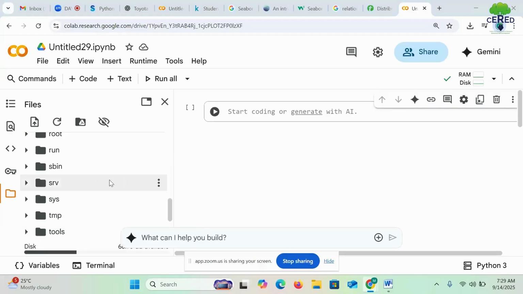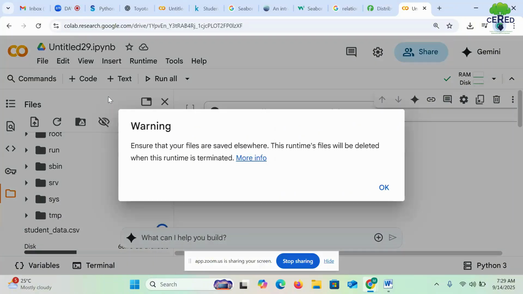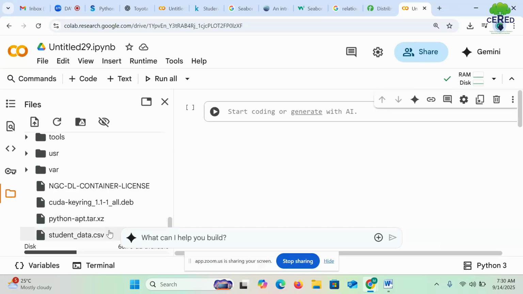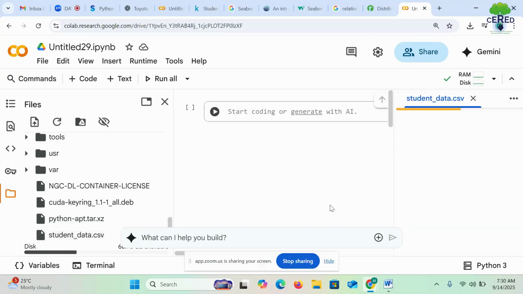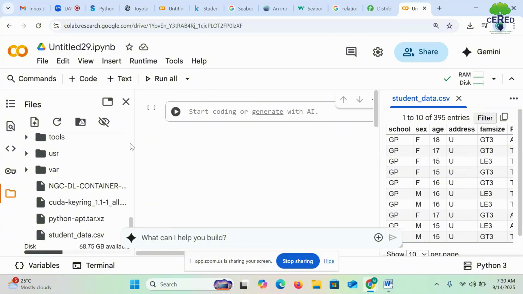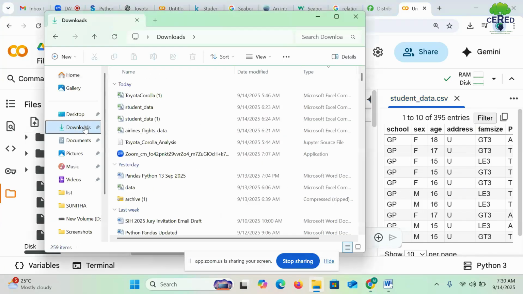Okay, upload. What I'm going to do is upload one file, student data.csv. That file has already been successfully uploaded. I will show you, there are a lot of things under that. I'm going to scroll down this sheet. I will also show you the data set, which is already there under the downloads.